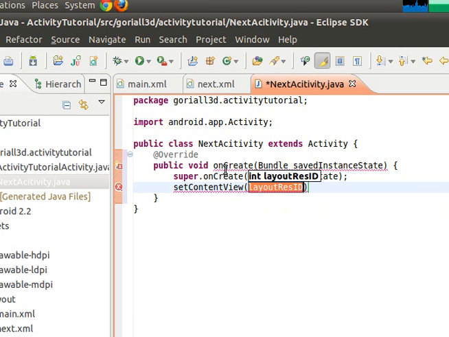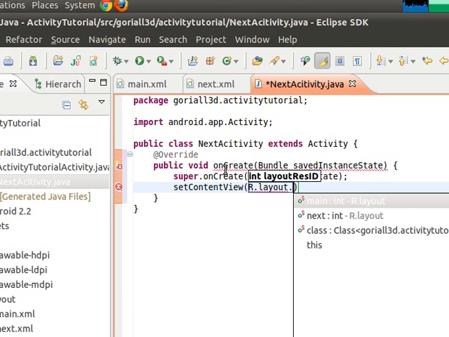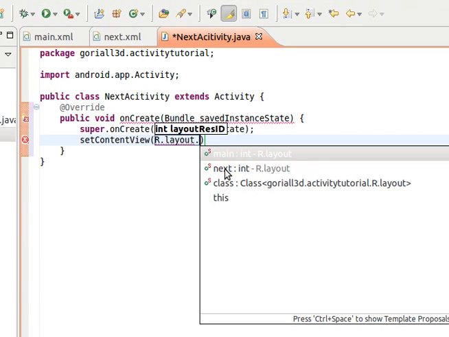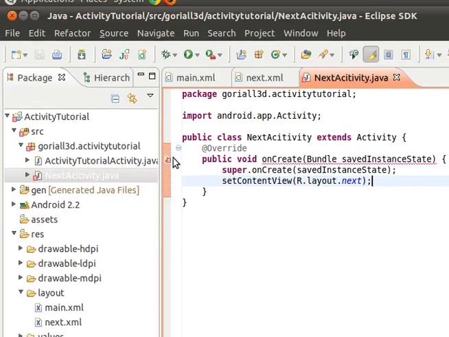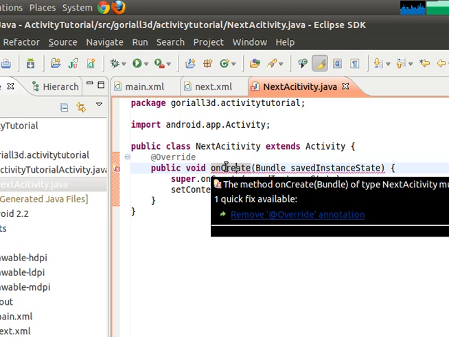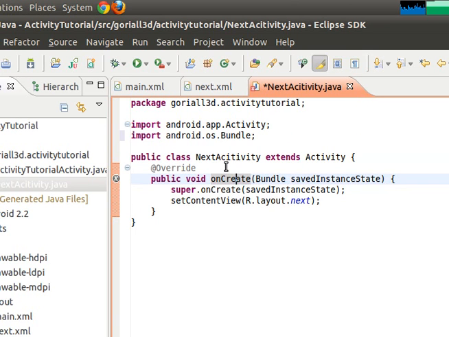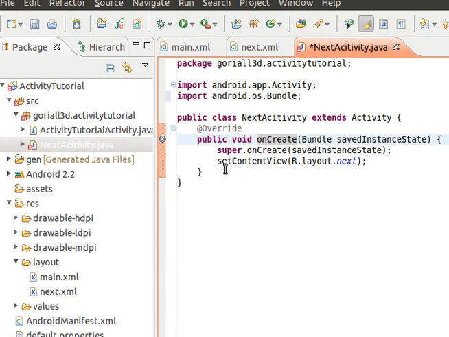content view, and this will be R.layout, and this will reference, I spelled layout wrong, this will reference our next.xml layout. As you can see, we have next there, and it sets the content view to our layout. Now you notice that this is actually red, and it's because we're missing some imports. So what I'm going to do is hit Control-Shift-O, and now it automatically imports my missing packages to be used here. That's really it for the next activity.